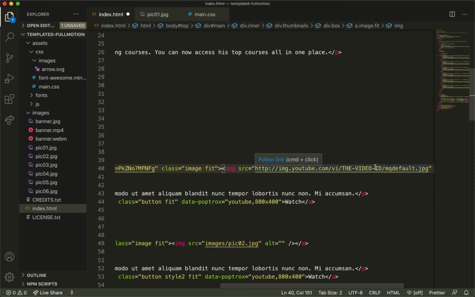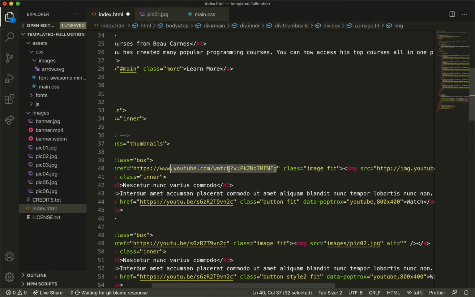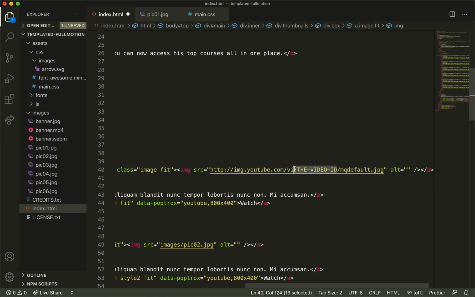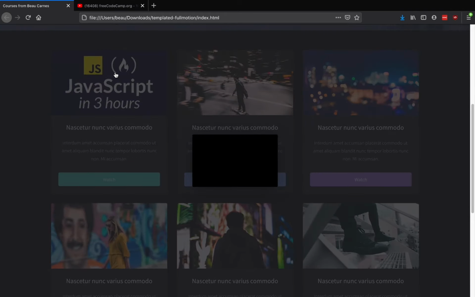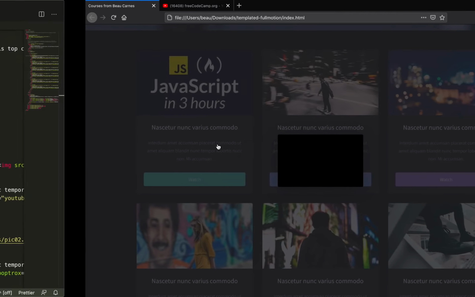Now it says there's actually a section to update with the video ID. So I just have to get the video ID from right here. I'm going to copy it, and then I'm going to go over here and paste it. Now if I save this and go back to my website, I'm going to refresh it. Okay, so now we have the JavaScript in 3 hours here, and if I click here, I was expecting the video to pop up. So let's go back and troubleshoot, because that's just a little black square.